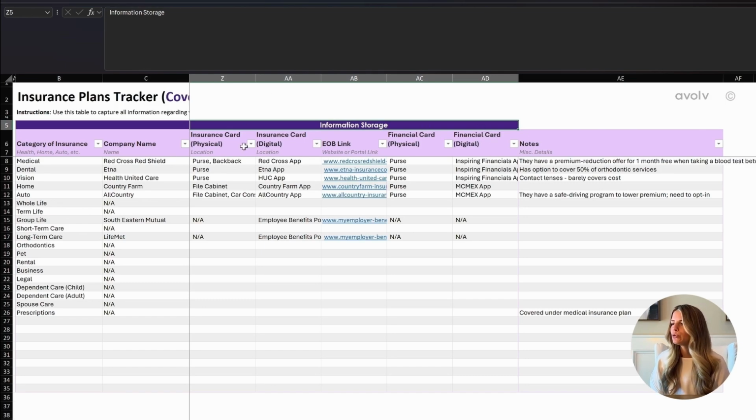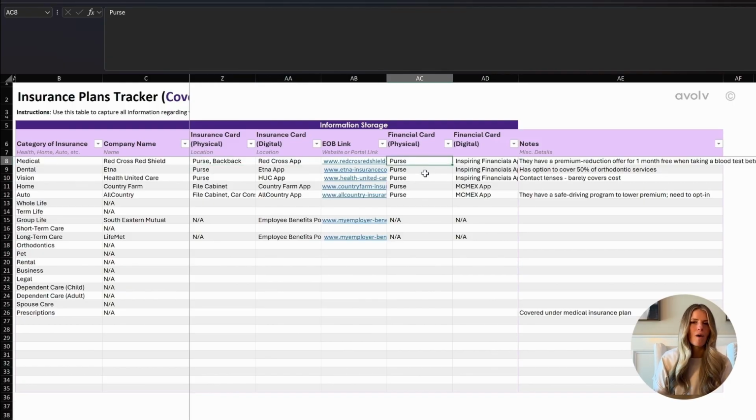So take note where you store your physical insurance ID cards and financial insurance cards, as well as any digital copies in the apps. And for the physical cards, it's a really good practice to keep them on you somewhere handy in case of an emergency. So like in this example, whether she keeps them in her purse and backpack, and this could also be like a wallet. And then add your link to your explanation of benefits.